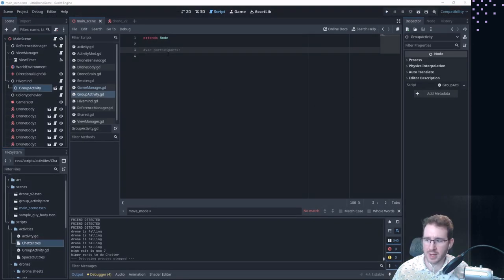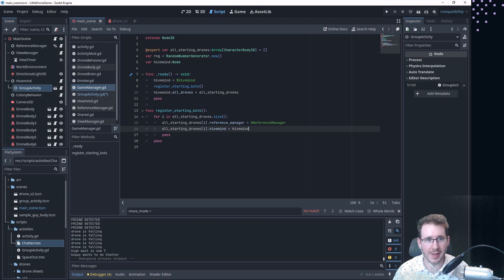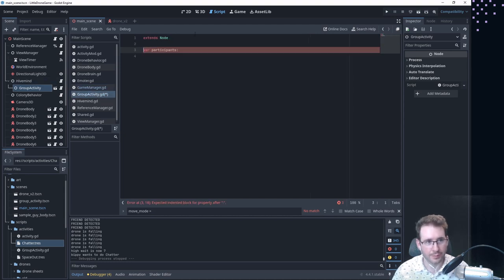So we were about to make group activities work, or try. We've got participants. It needs to be an array. We need to look at Game Manager at how I did it. We can just sort of copy that, right? It's the same kind of array. It's an array of character bodies.